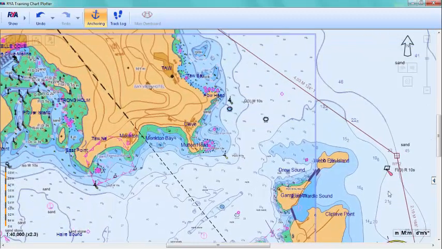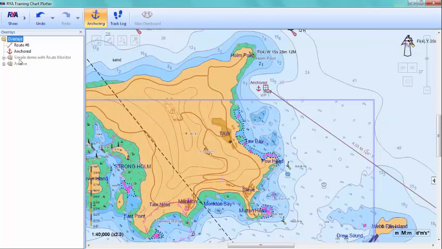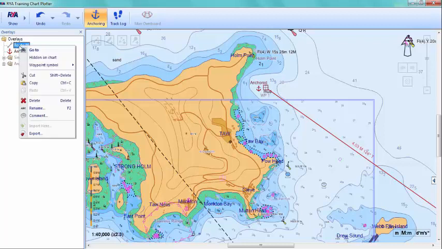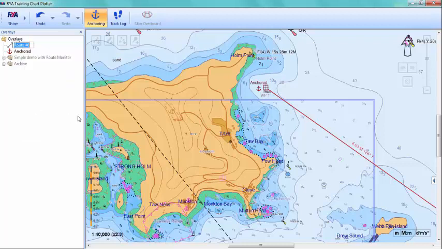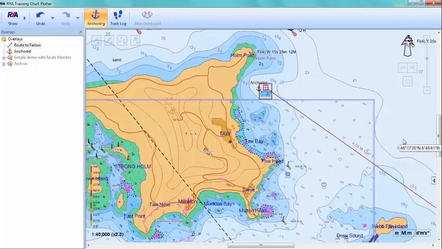I can also modify this by going into my overlay area, where the route does exist. On there, I right click and rename it route to Farlow, which makes it a bit more useful for me. But I'm also going to rename my waypoints as well. So rename that waypoint: start at anchor.